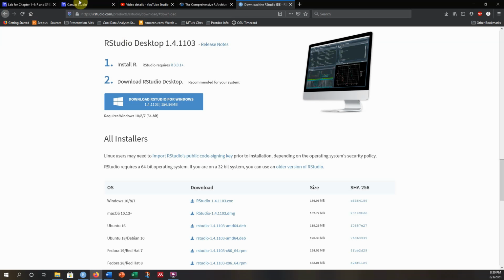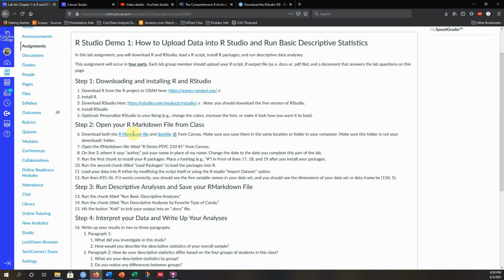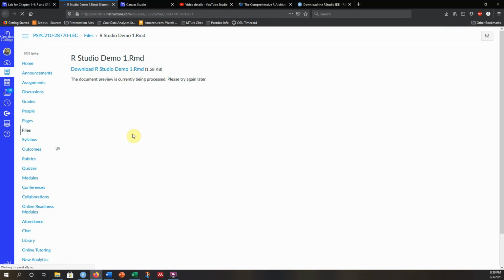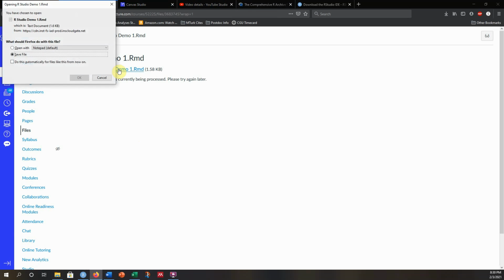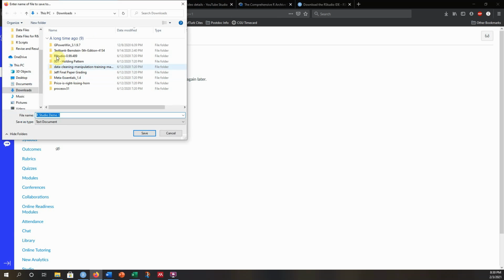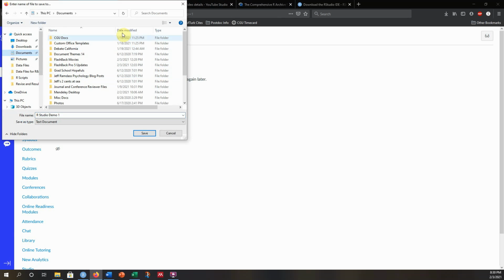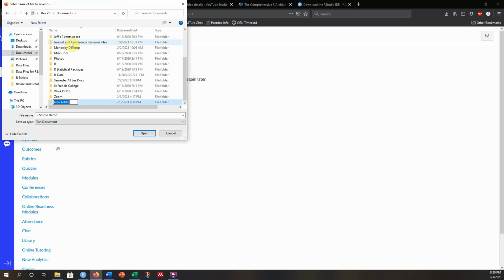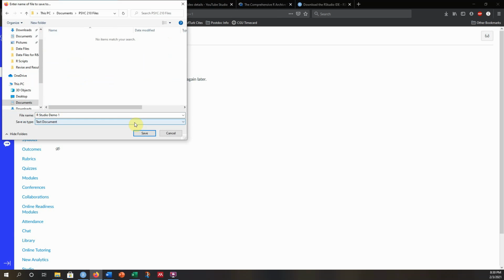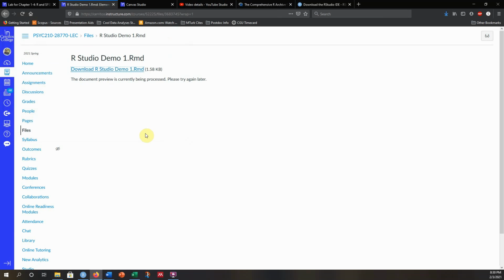The next thing that I would do is I would click on the button here to download my file for my R working directory. I would hit save, and I would save this in a new folder in my documents. So I would go to my documents, and then I would find a new folder. We'll say Psych210 files. And once I do that, I hit save, and the file is there.